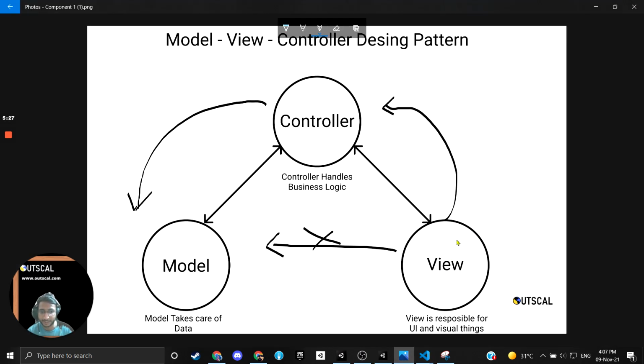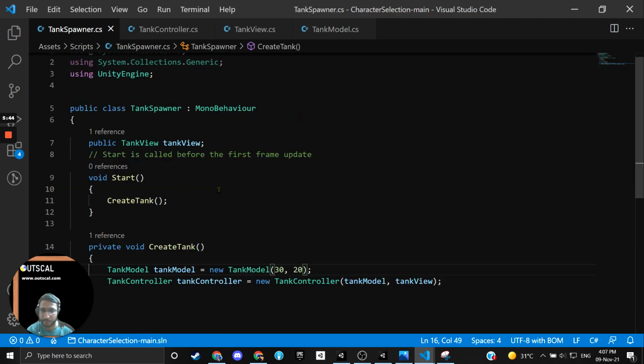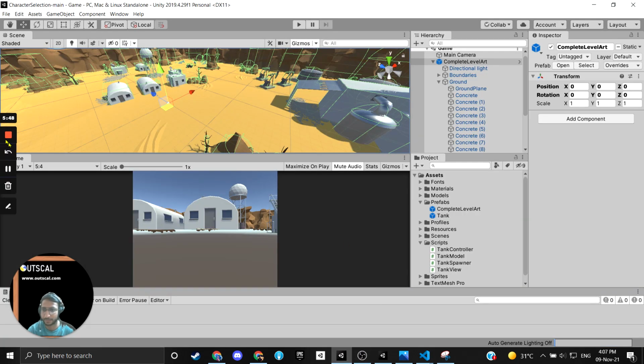Just now what I did is I contacted the controller first, and the controller gave me the model reference, and then I access the variables which are present in the model. This is what I have done in this line: tank controller dot get tank model and then movement speed. Okay, cool. Now I will quickly show you how to set up the camera.